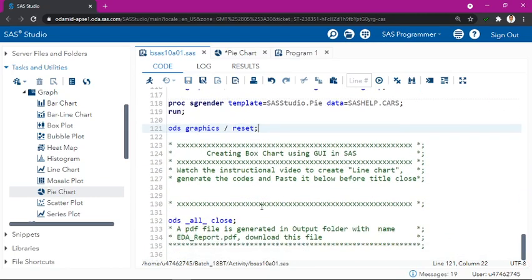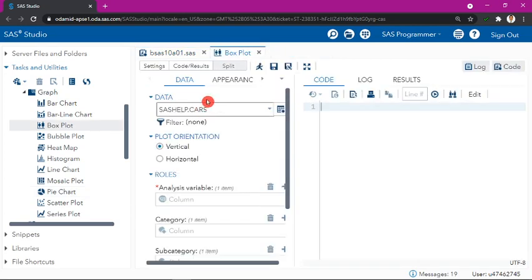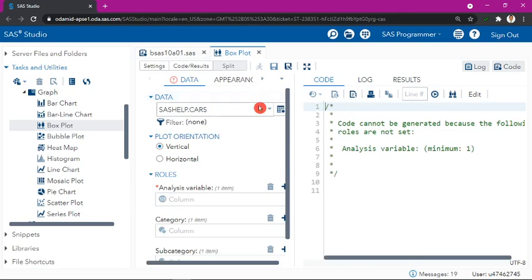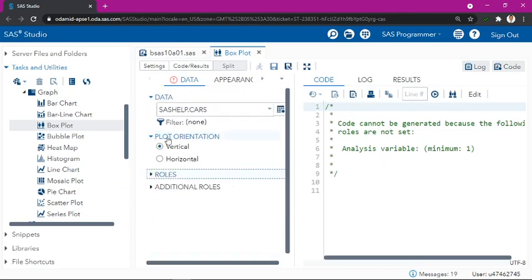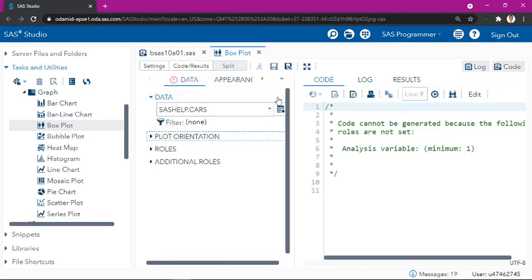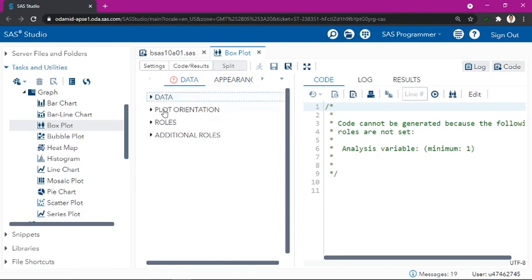Next is box chart. Next we will see the box chart, how we draw it. A box chart is something like, instead of a scatter plot, you can draw it in the form of different medians and percentiles. So let's see the different options available here. I'm selecting the same sashelp.cars file. I'll not change the file name right now. The same file I'll take.